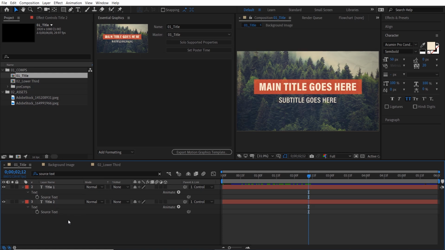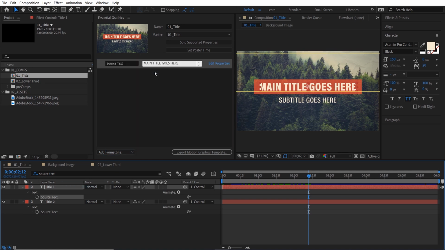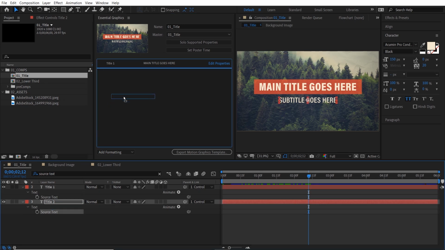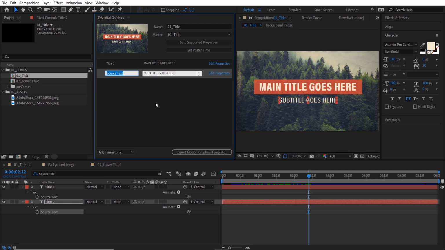Now I'm going to select the source text property of title 1 and click and drag it into this Essential Graphics panel. As you can see, it created a property for it. We're going to change the name of it to title 1. So now we have title 1. Then we're going to click on the source text property of title 2, bring it in, and rename it to title 2. That's all we need to change in Premiere. So I am ready to export this into a motion graphics template. And to do that, it's quite easy.